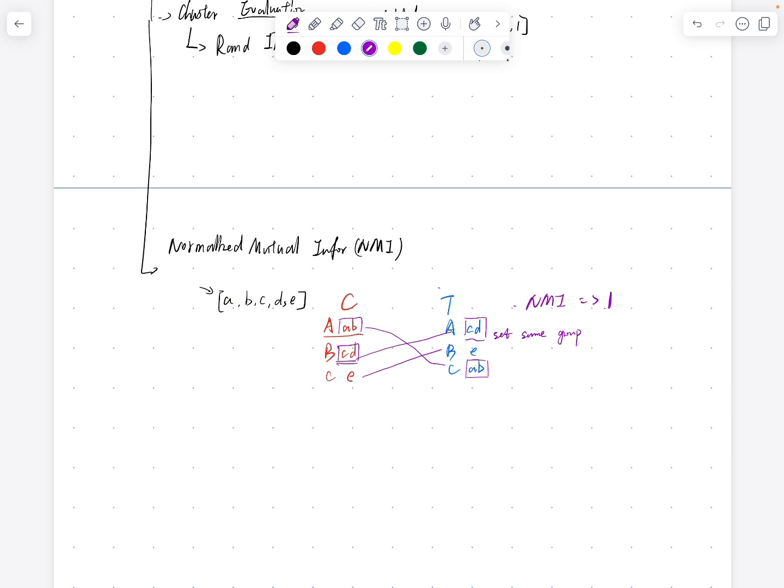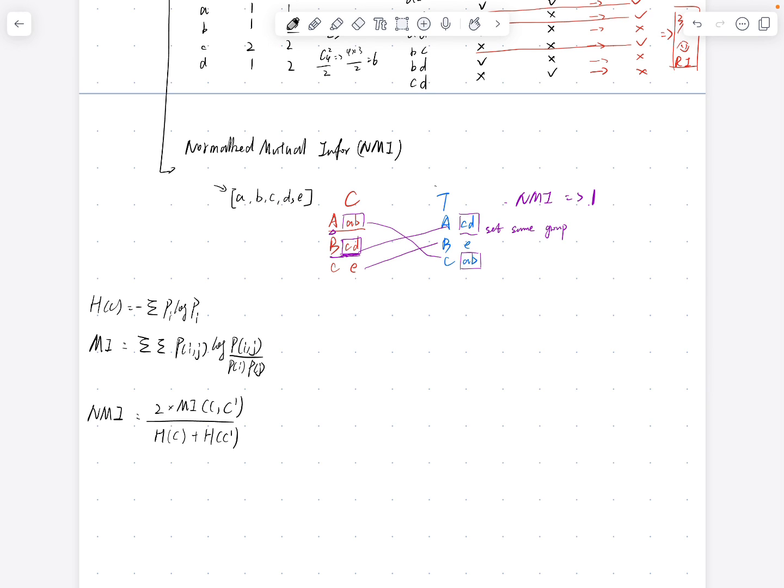Yeah. So we do not care which group it says. It can be A or it can be B. We just want to know these 2 points are in the same group. So yeah. Okay, let's talk further about the NMI.